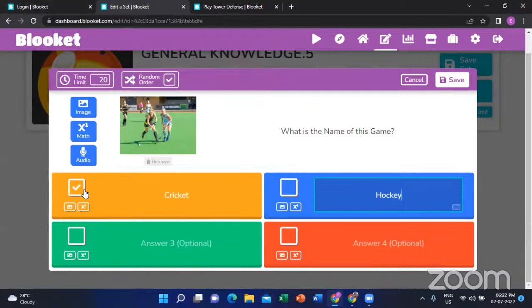As we saw before, we have to click the correct answer, so that only then we can save our question. So hockey is the correct answer. So I am going to click on here. Then I'm going to save here.